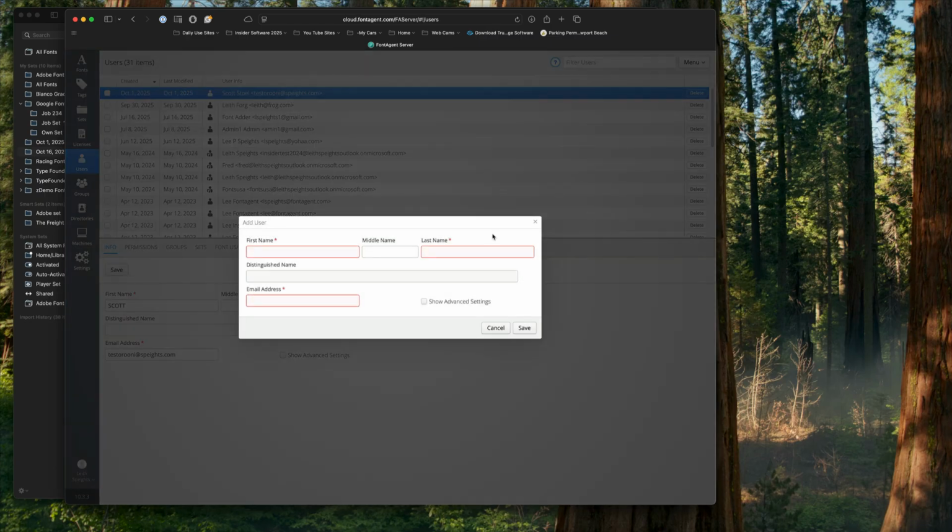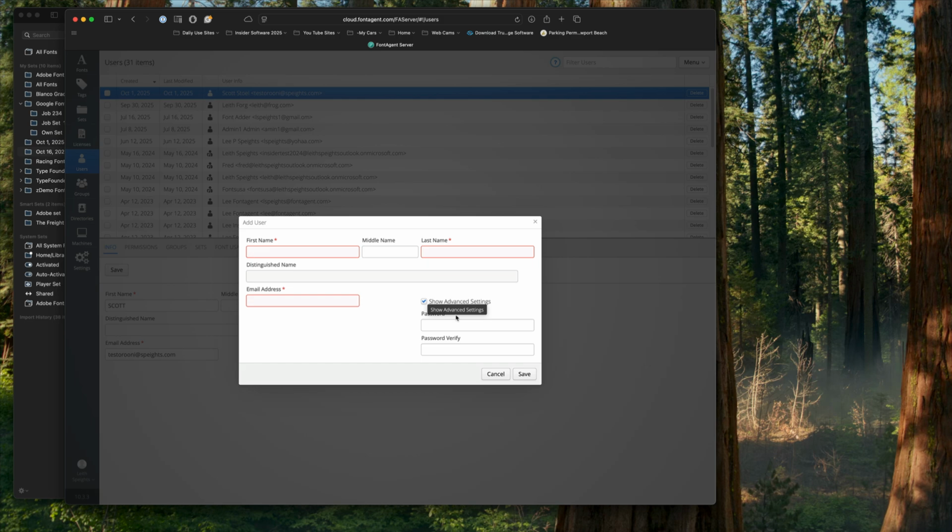If you're going to add a single user, it's very simple: first name, last name, email address. If you want to give them a password because maybe they're a freelancer, you can do that here. Save it and send them the information in an email invite. They can onboard themselves, as there's a download link for the client software for them to onboard themselves if they need to.